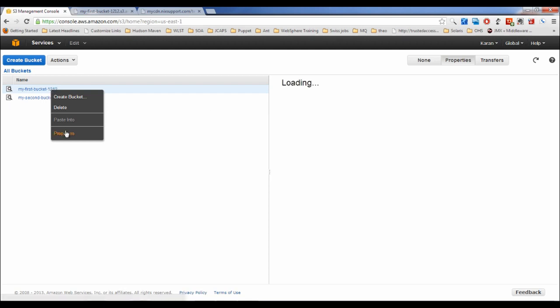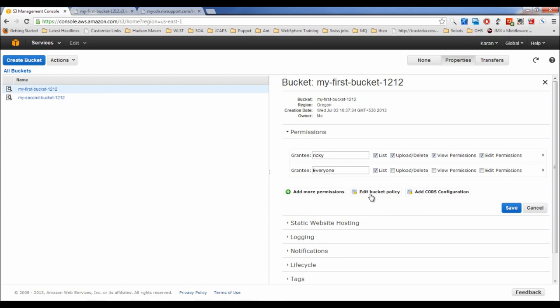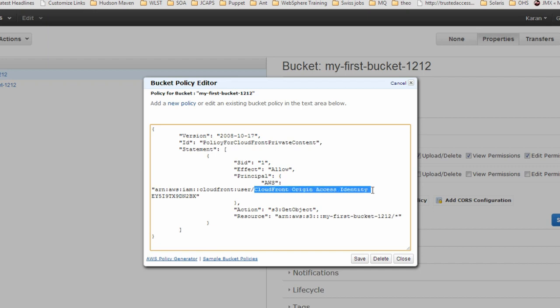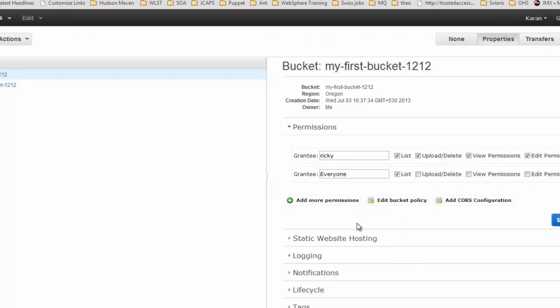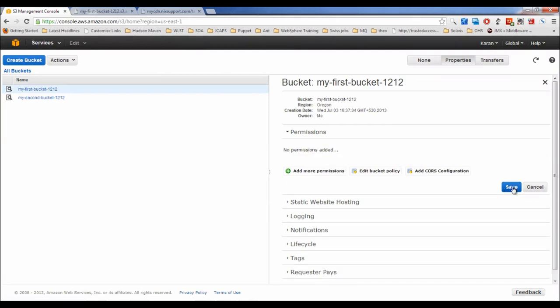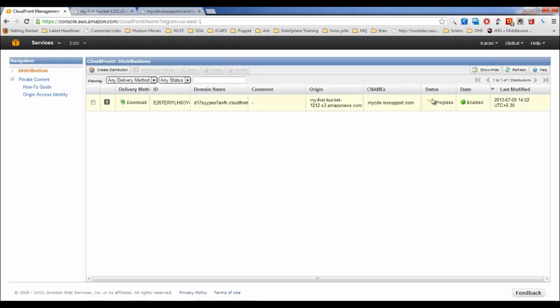Let's go back to S3, go to the properties of your bucket, go to permissions. So here you can see edit bucket policy. This policy has already been added, and this is the user we just created. This is the CloudFront URL, and only this user will be allowed to fetch every object in this particular bucket. So this is how this policy has been updated by default, and you can remove these extra permissions and click on save. Now go back to CloudFront once again. Once your distribution is deployed, then we'll see what changes happened.